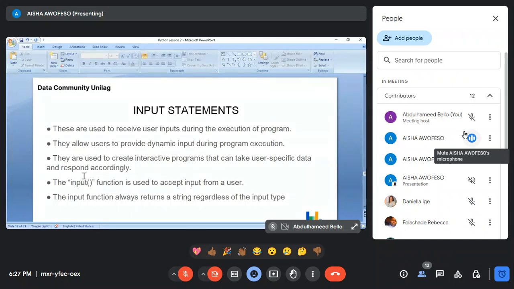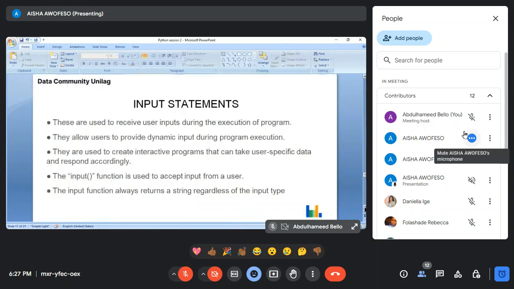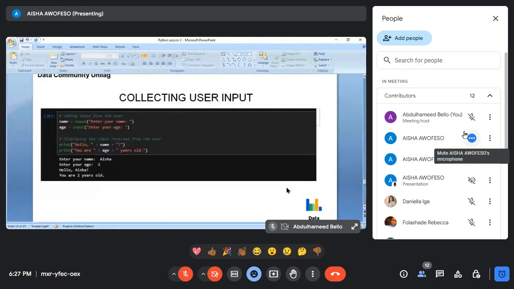This is the function used to create the inputs, to accept inputs from a user. The input function always returns a string as the data type. So I'm going to demonstrate how the input function works. This is what it looks like. This is how to use the inputs.